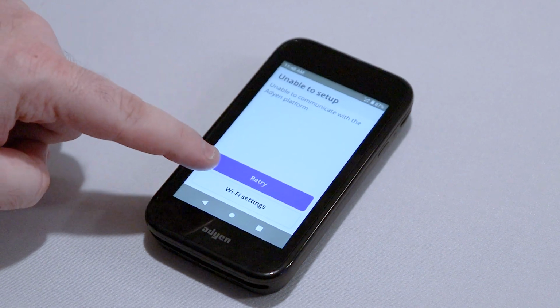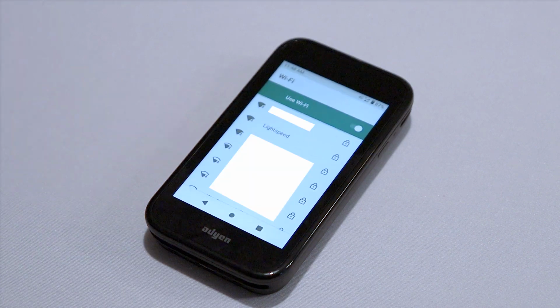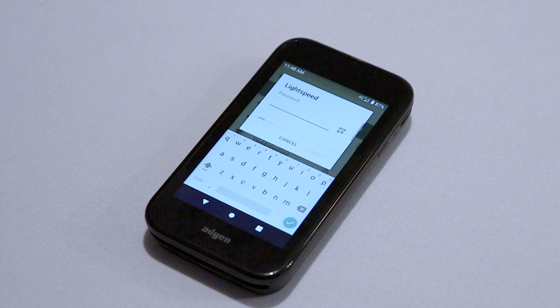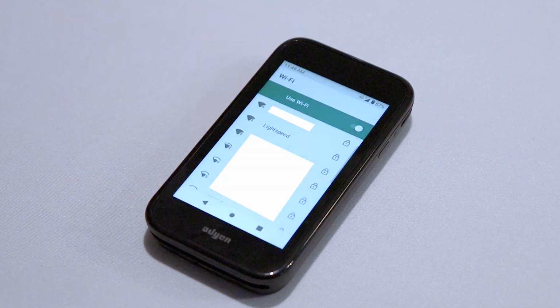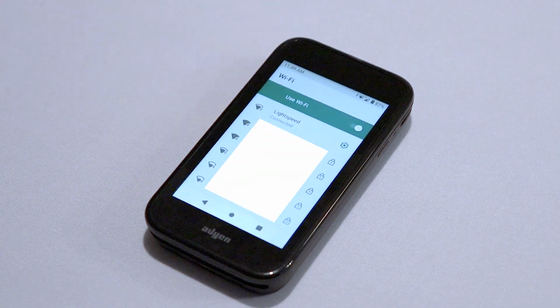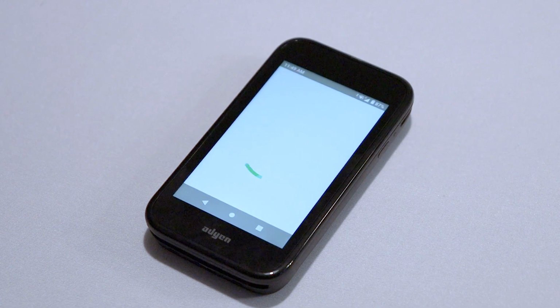Tap Wi-Fi settings. You will now see a list of available networks. Tap your network, and then use the digital keypad on the terminal to input your password. Confirm by tapping Connect on screen. After a moment, you will see a Wi-Fi symbol appear at the top of the screen, and your network will be listed as Connected. Tap the Back button to return to the main screen.